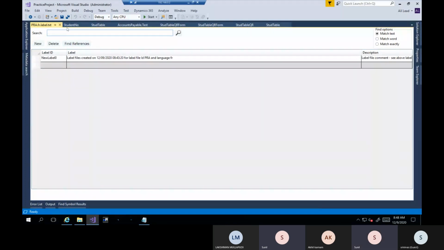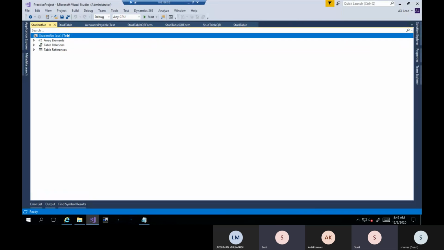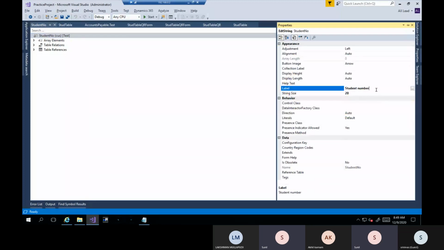Okay, so that means what will happen? Go to your EDT, sales student number, go to EDT properties, remove this label and keep your label ID. What is the label ID? What has been taken is PRA colon student number. I have copied only student number, but it is showing here. It's automatically copied by default with that label file. What is my label file? It's PRA, so PRA colon student number.